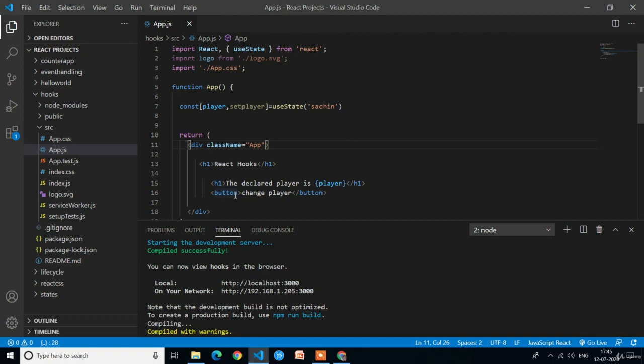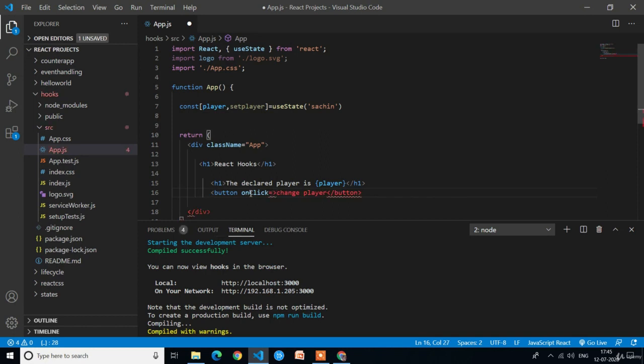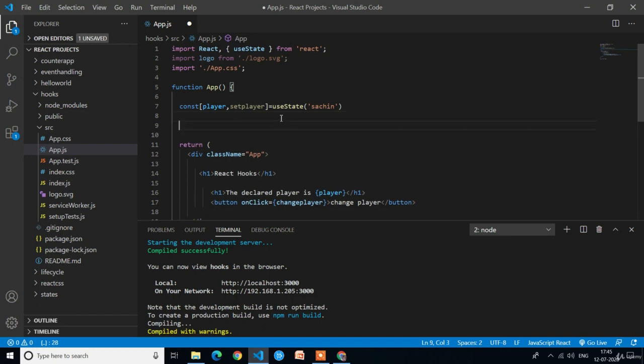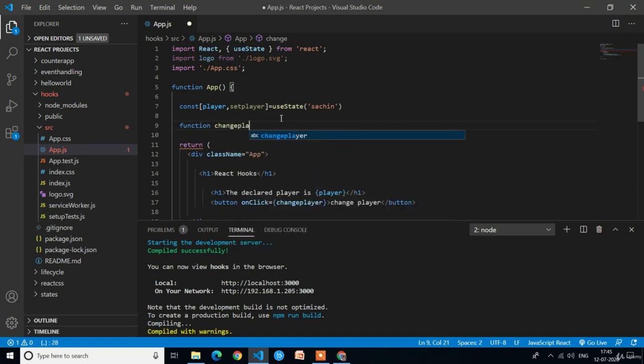Now I will write an onClick function for this button. onClick equal to, I have to write a function. So I will write the function as changePlayer. So above the return statement, I will write the function definition. Function changePlayer. In this I will write the definition.